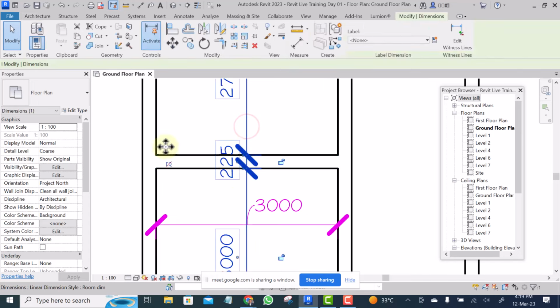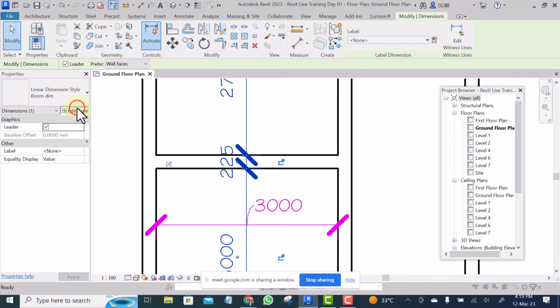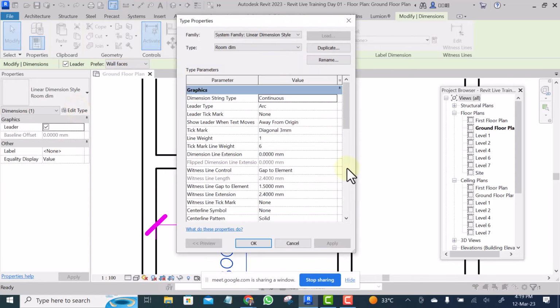And if you select it, you click on it, you click edit type, and you go here, you will see that the only diagonal we have is 3 mm. There is no other diagonal that is small that we can use, and there is no other way we can bring a smaller one, and there is no adjustment.